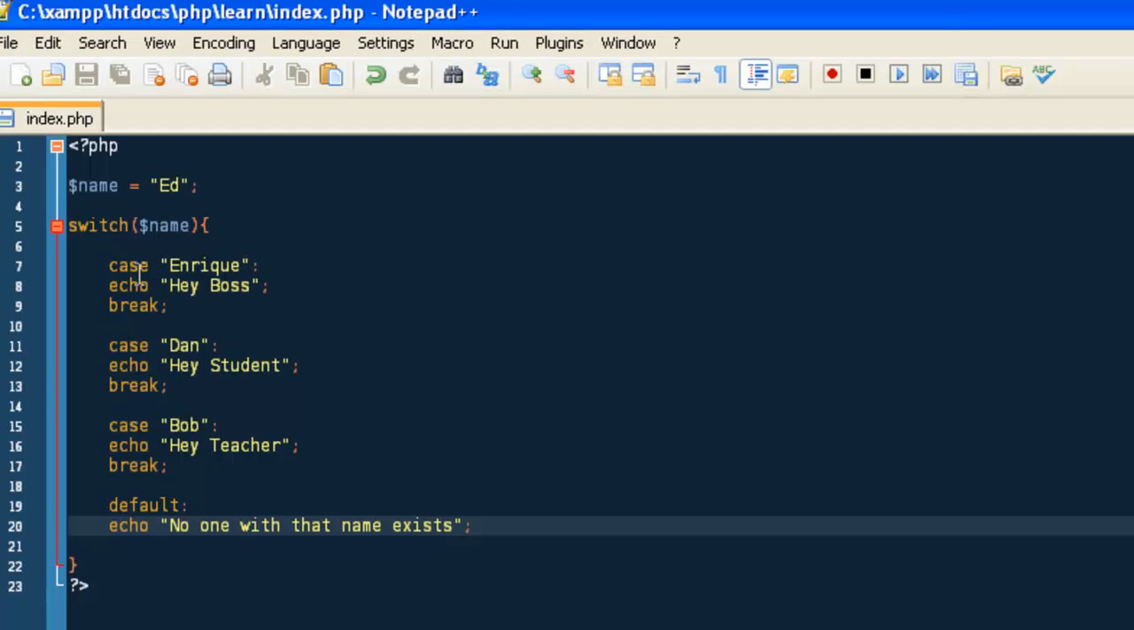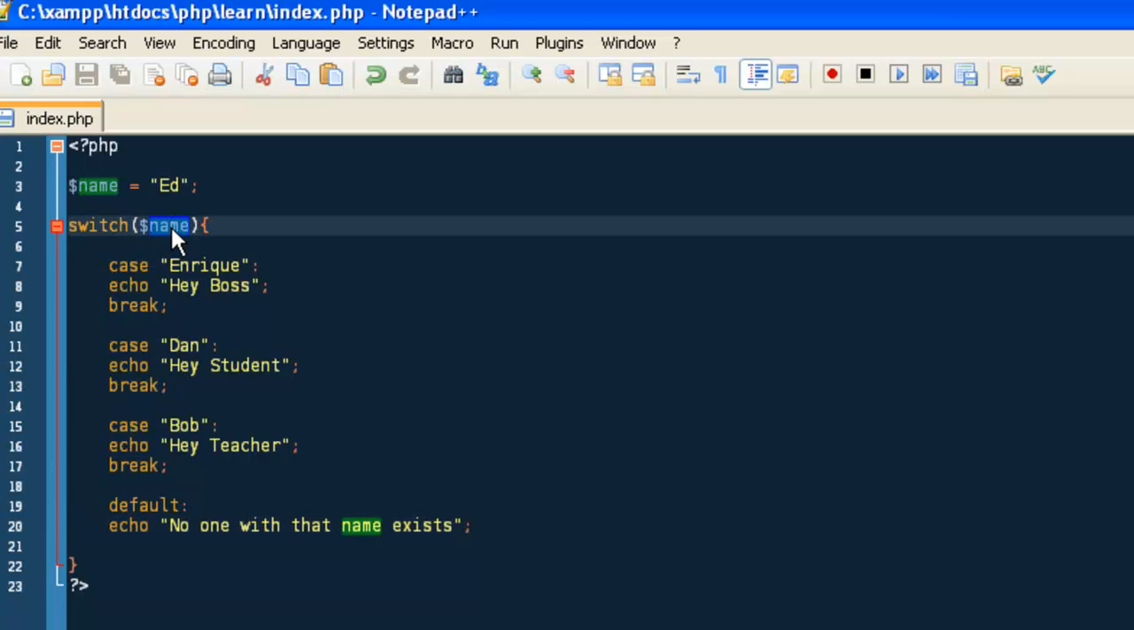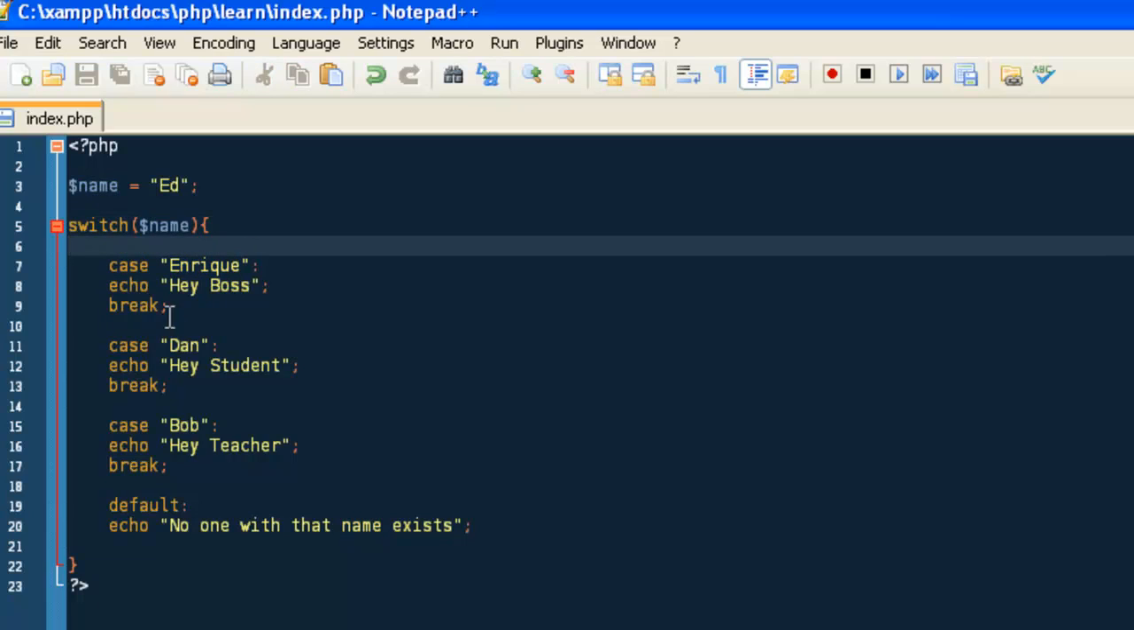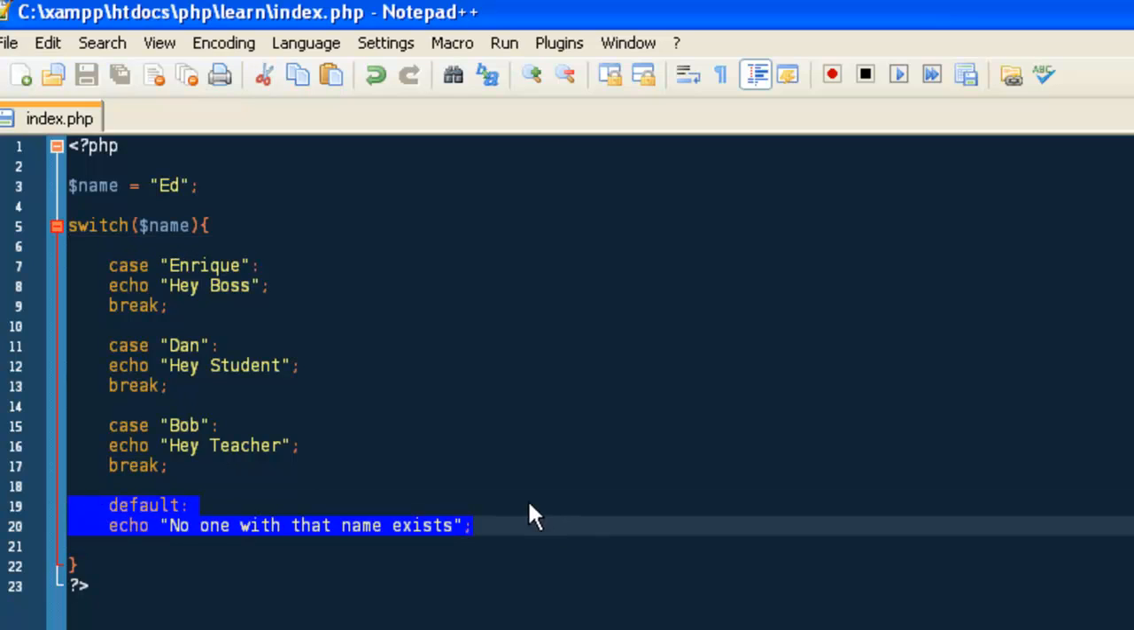So in order for the switch to work, it has to match the name that you guys have in here in your case. But if none of your cases have a match for that, then we're gonna go with the default, which is no one with that name exists.